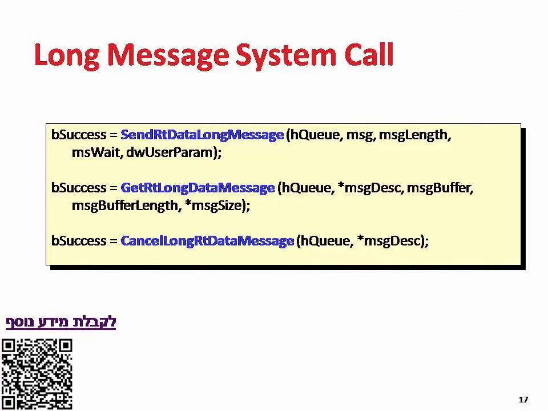The API for sending a long message adds two parameters, a timeout value and a user-defined 32-bit value handed to the receiving thread. To receive a long data message, provide a buffer long enough to hold the size of the message as returned from the call to receive RT data message. Note that in the current implementation the queue handle HQ is not used and is not validated. However, you should supply the handle of the queue where the descriptor was received to be compatible with possible future implementations. Cancel long RT data message will cancel the receipt of a long data message.